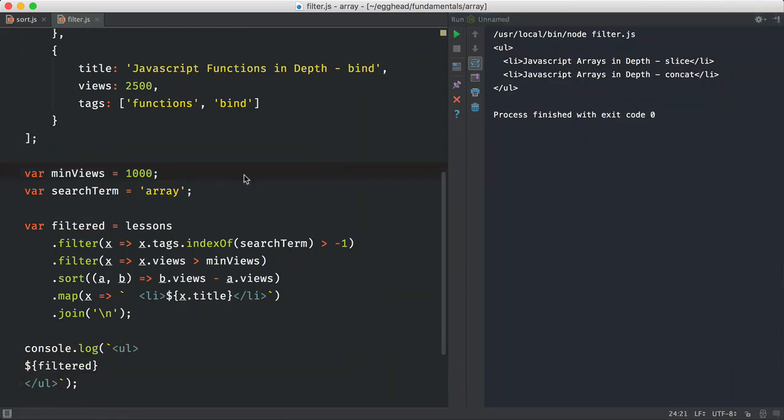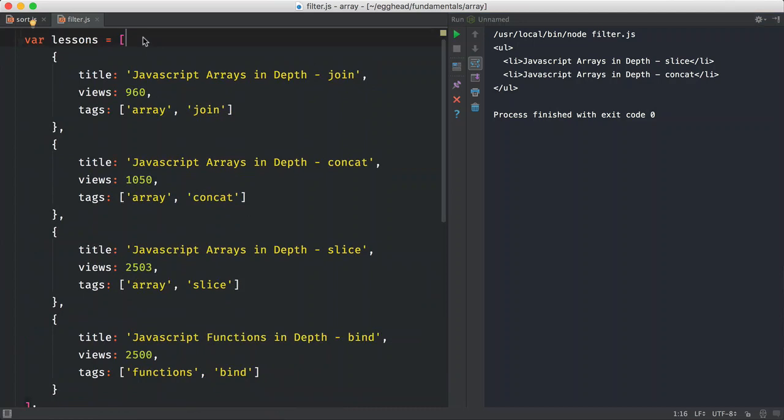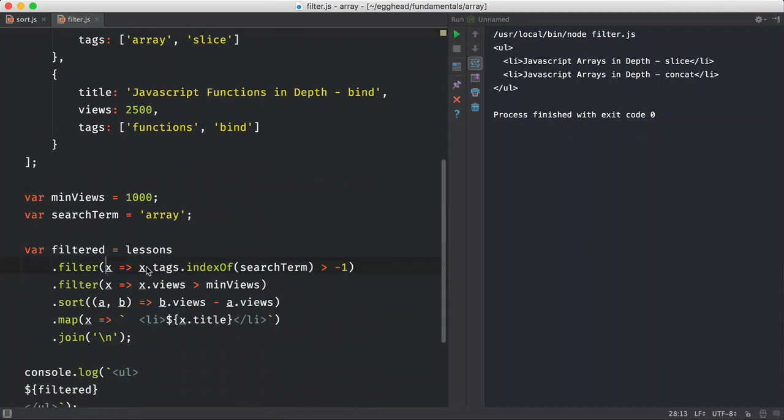So to recap, we start with an array of objects like this. We first filter out any items that do not contain our search term in the tags array by calling indexOf and checking its value is greater than -1, which means it does exist in the array. We call filter again and we check that the view count is more than the min views variable that we set. Then we sort the results using a numeric sort.